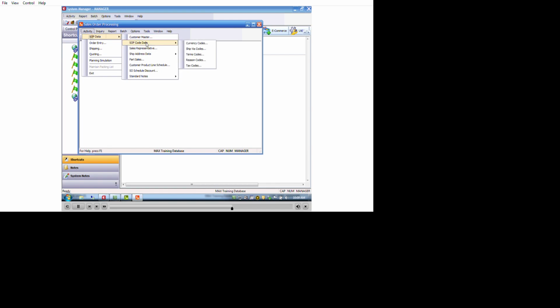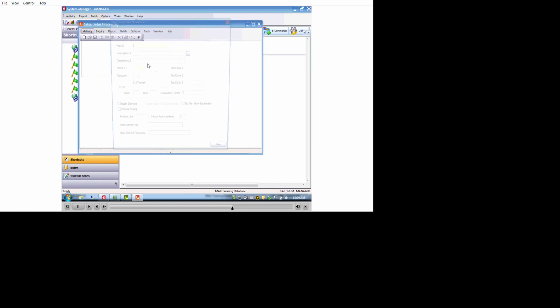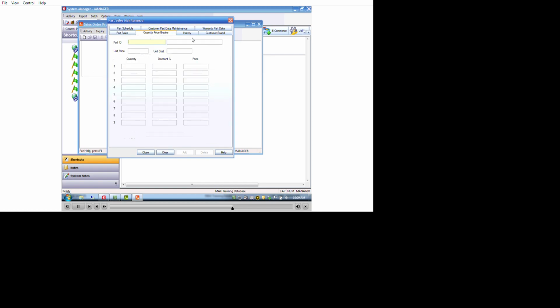That's all done through sales order processing data. You have to add customers, code data such as currency, ship via, terms, and so on, and enter part sales information where you add all your pricing, quantity price base, and customer base pricing. The training session on sales order processing covers this in detail, but we're just going to gloss over it here and show you a few things.